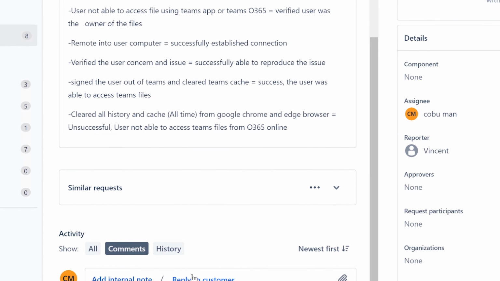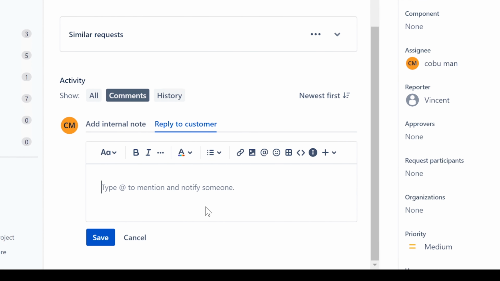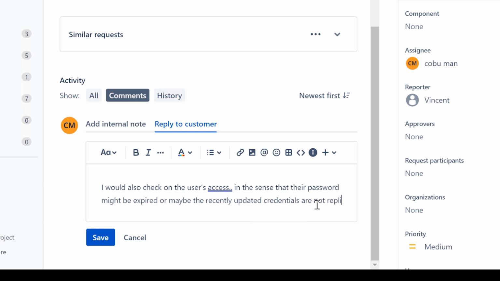So what do I mean by that? Well, let me just go ahead and start typing. I've talked to Vincent before, so I don't have to introduce myself. I'm going to say, I would also check on the user's access in the sense that their password might be expired, maybe recently updated credentials are not replicating.